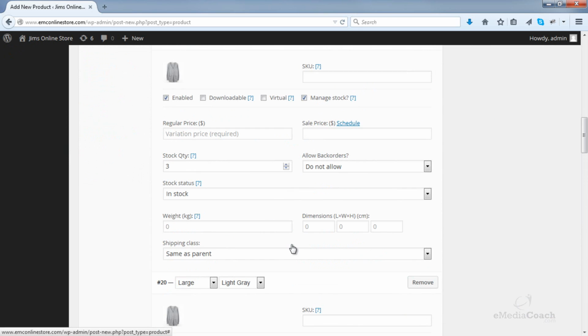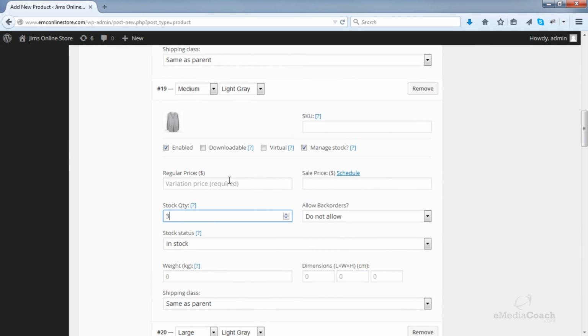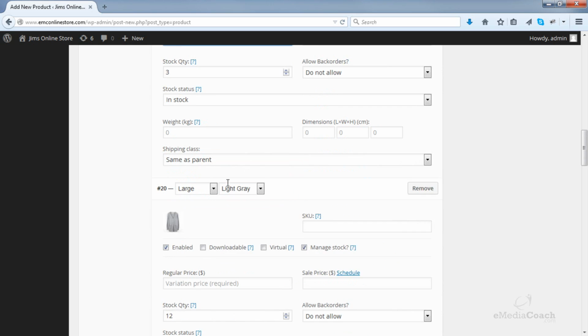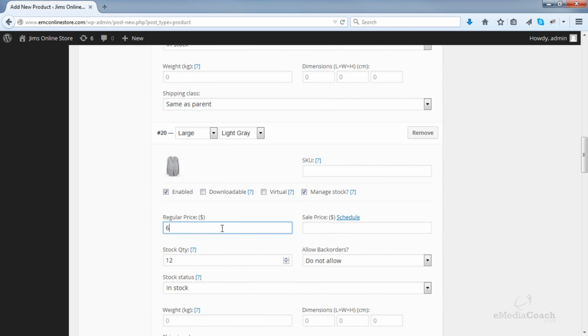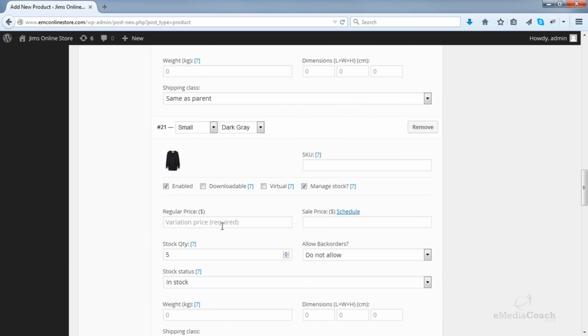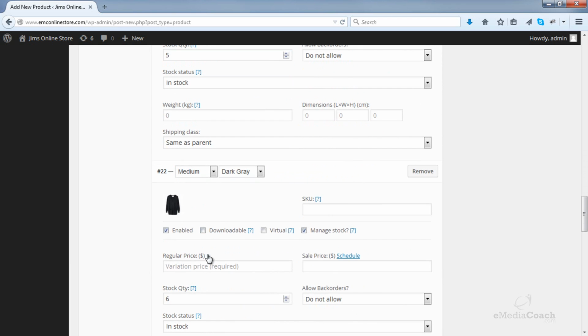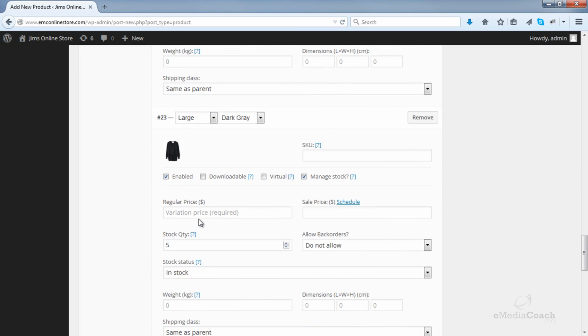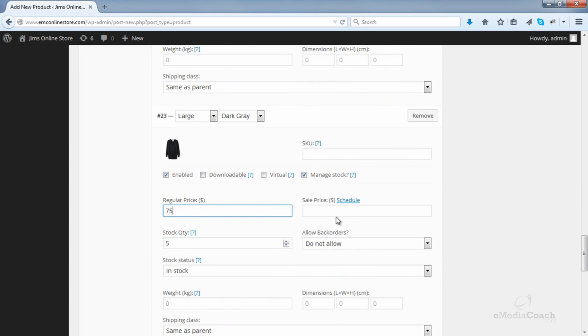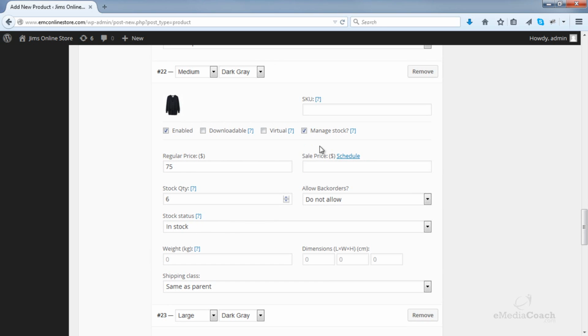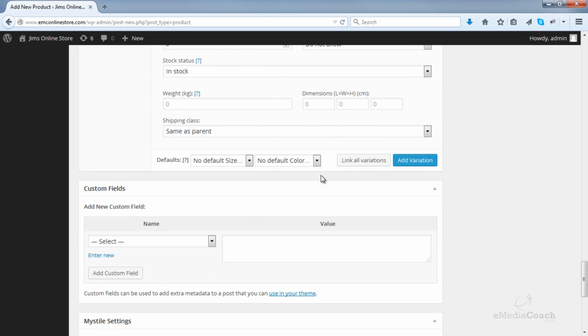And I forgot to add a price for each one. That's silly. So let's say the grays are 65, the light grays are 65, and the dark grays are 75. And you can set a sale price for each one of those individual ones if you need to.